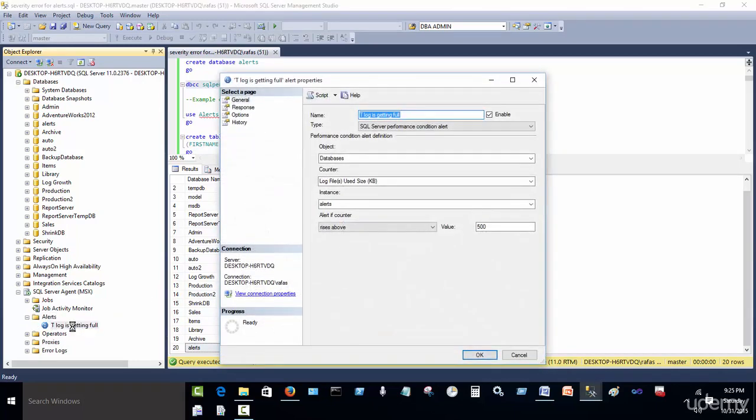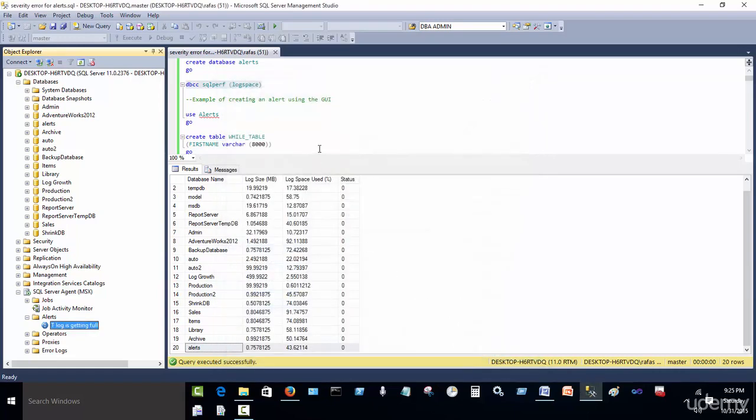So if I double click it, you can see that this alert simply says, go to this database or look for this database. If you see the log file being utilized is greater than 500 kilobytes, then send an alert via an email to the operator that I've set up. So that's what the alert is going to do.